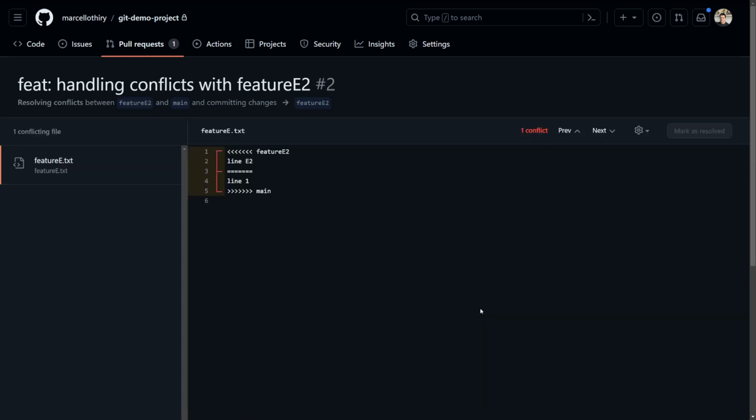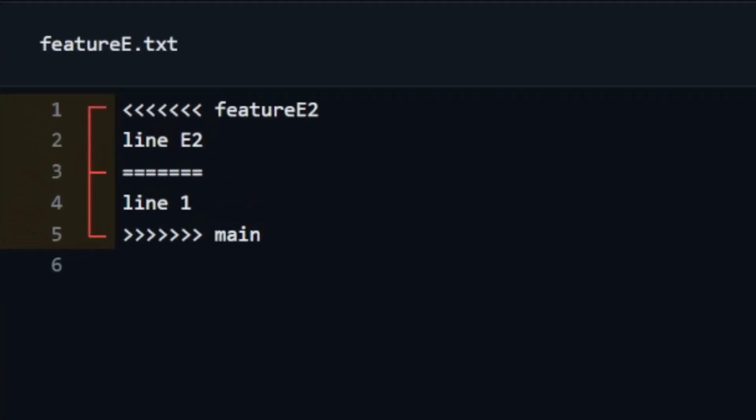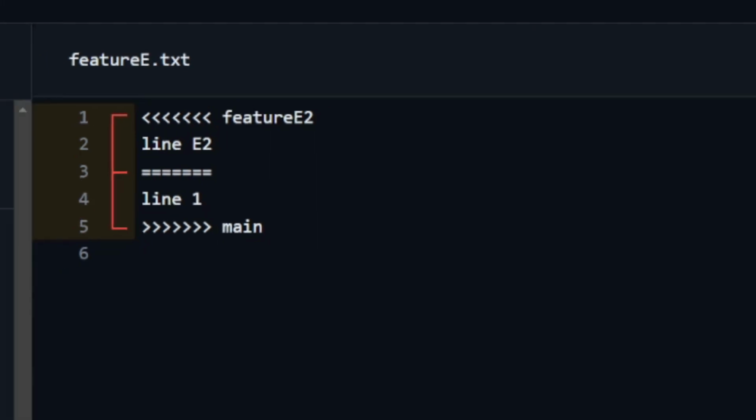First, let's use GitHub for that. Git uses special symbols named conflict markers to indicate the conflicts in a file. This marker indicates the changes that were made in the current branch, in your case, the feature issue. This marker is a separator between the two sets of changes, and this indicates the changes that were made in the other branch, in your case, the main branch.